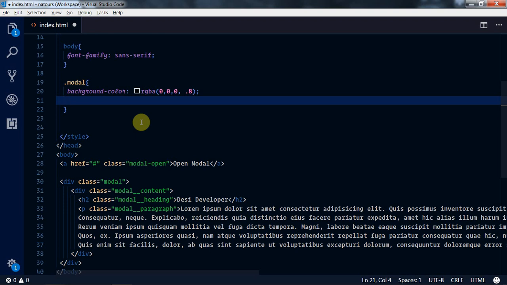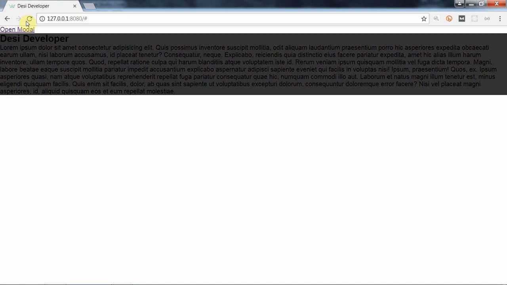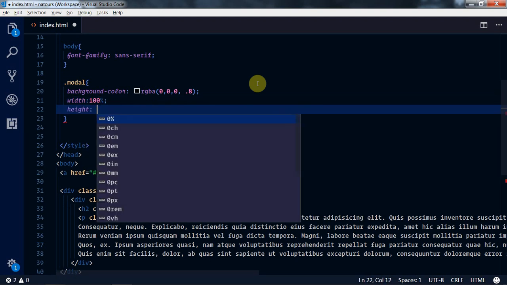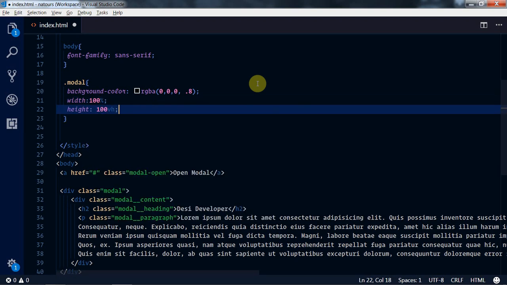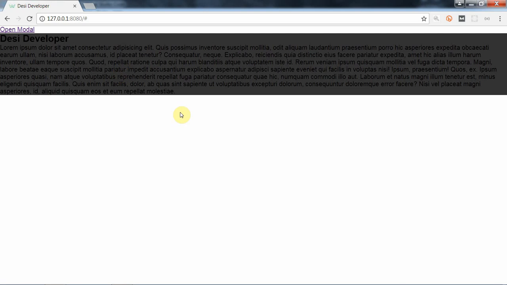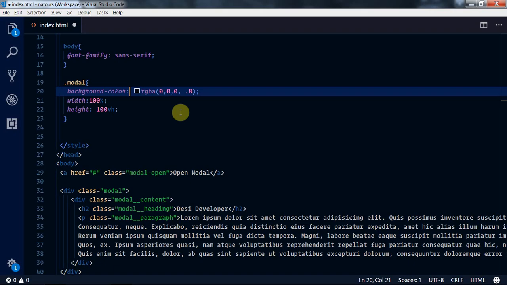Right now, as you can see, the anchor tag is just covering only the content, which is actually pretty obvious. So we'll give it a width of 100% and a height of 100vh. Now what is vh? vh is basically view height. It basically means just cover the view height of the user's device, whatever the value is.